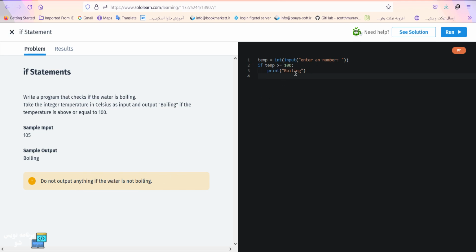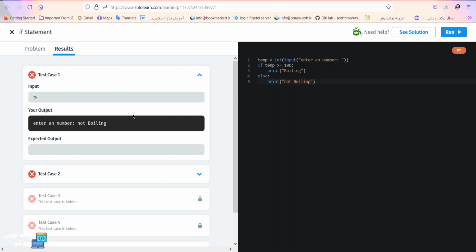Okay, so enter in here. If the temp is bigger or equal to 100, print boiling, and just enough. Please wait. Else print not boiling. Run again.